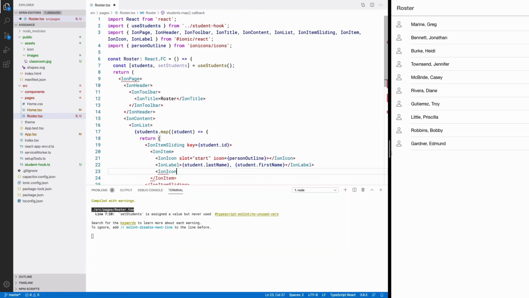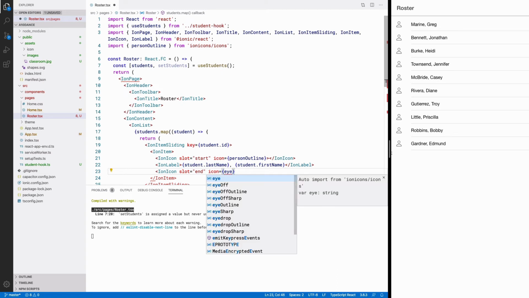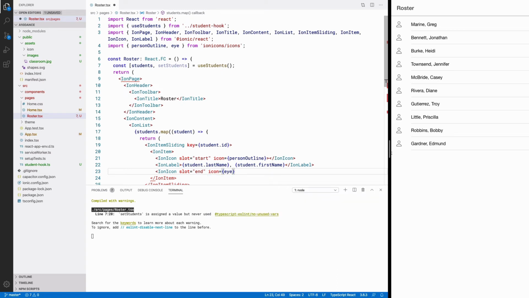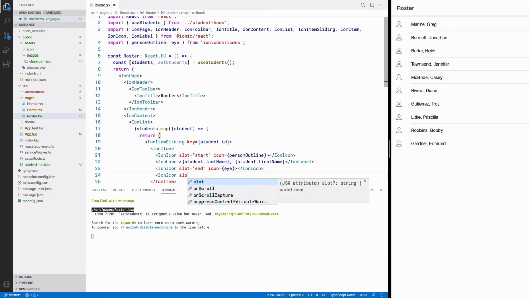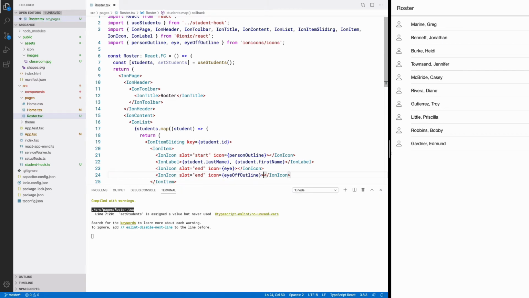Next to them, let's create two more Ion icon tags, which we will conditionally render based on the student's status of absent or present. The first one is for present, and we'll set it to the eye icon. The second is to be displayed when the student is absent, so for that one, let's use the eye off outline, which is an outline of an eye with a line through it. The way we render the icons conditionally is to wrap the entire Ion icon tag in a JavaScript logical expression. Compare the student's status to the value of present or absent, followed by the logical AND operator, itself followed by the Ion icon.